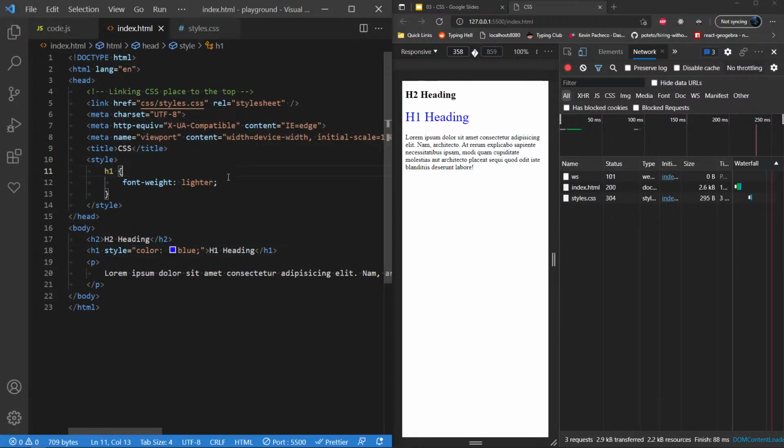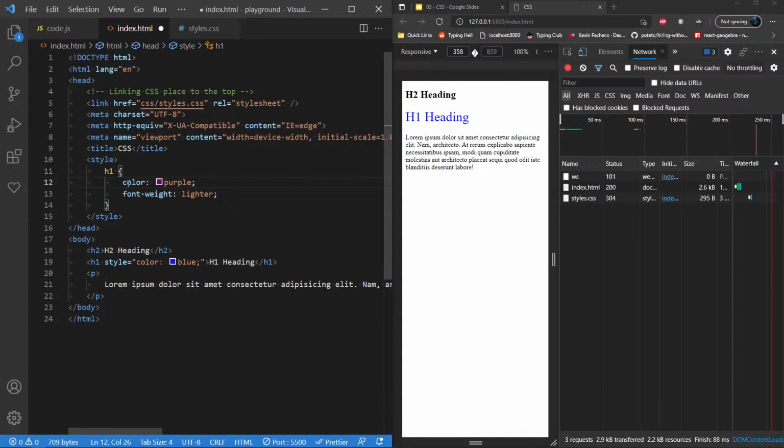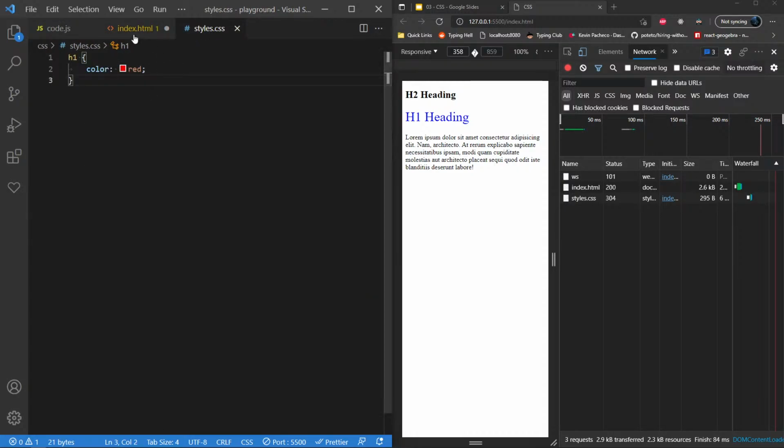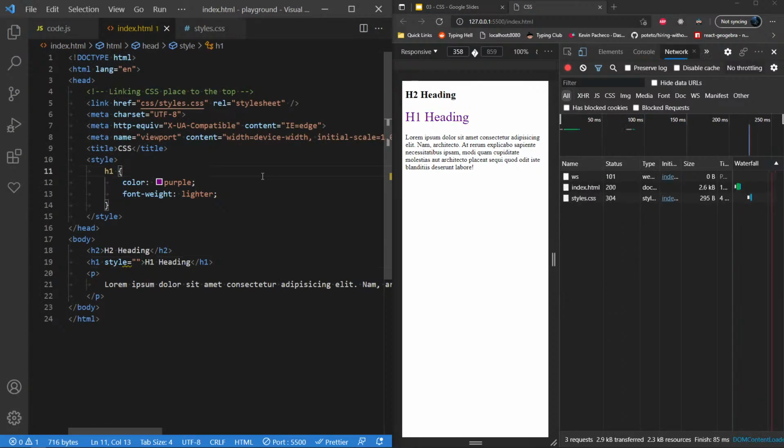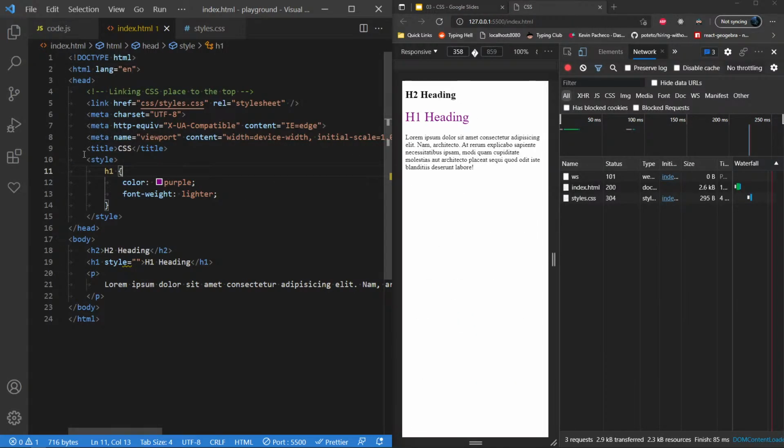See? If I were to also change it here, color, and change this to, I don't know, purple, okay? So changing the color and the weight. Purple does not win. Inline wins because I changed it right here. However, if I were to remove this, between styles and the styles file, coloring it red, and this one coloring it purple, purple wins. Purple wins because style came after the link, and style takes precedence over link. Okay, cool.